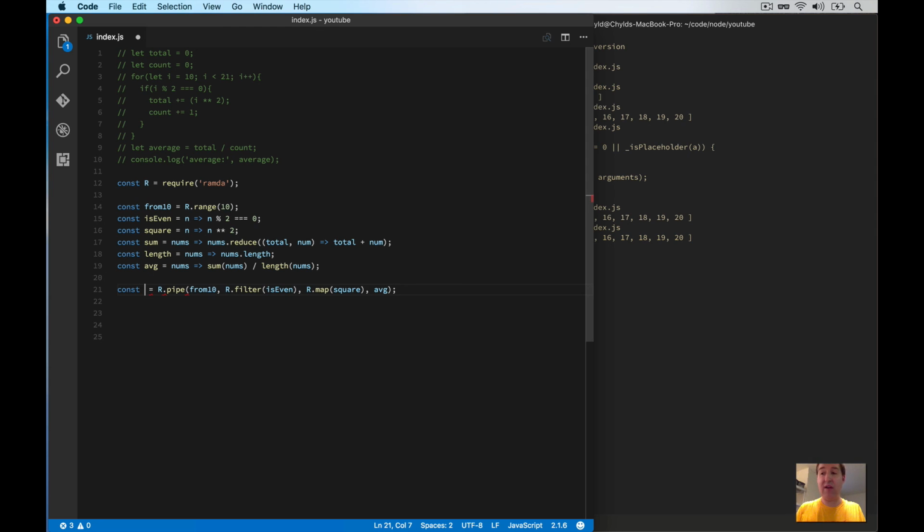So I have this function f. F is not a very good name. How about instead of calling it f, I call this thing average even squares from 10. It takes from 10, finds all the even values, squares them, and finds the average of that. It's a bit of a tortured name for a function, but it is useful. So this thing is now a function.